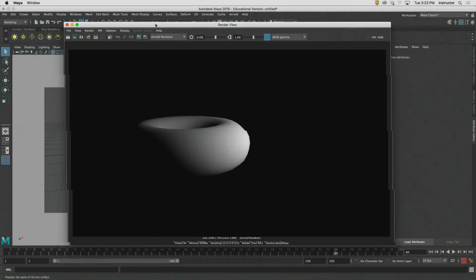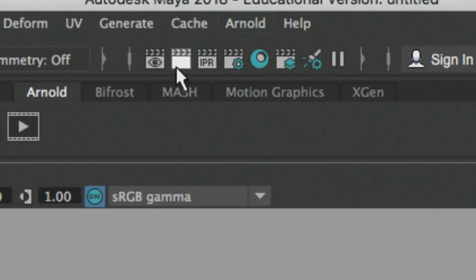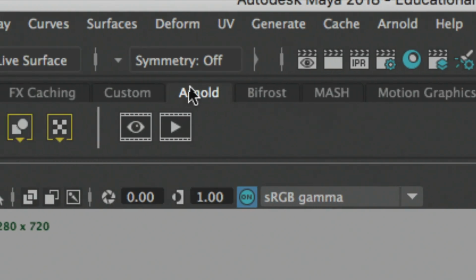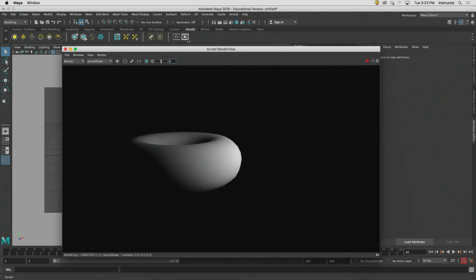I'm going to close down the standard render window. So I got there by hitting that button. Now, if you go into the Arnold shelf, check it out. Hit this button, the play button. You're going to get a different window. It looks kind of the same, but now this is the live preview of the final render properties, or the final render itself.